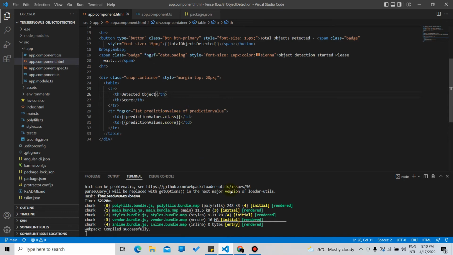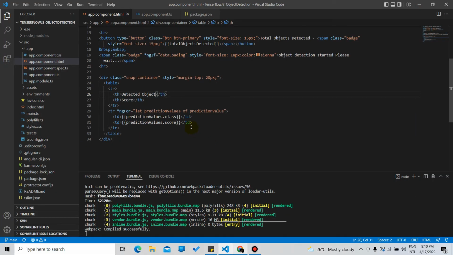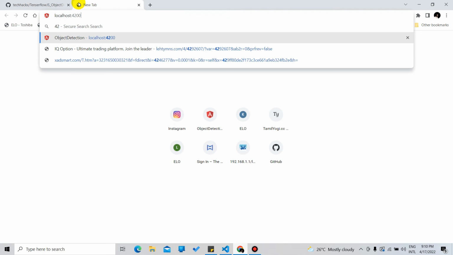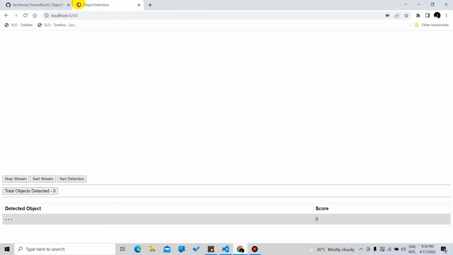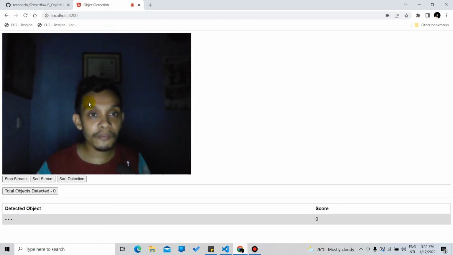Okay, so let's move to the project. Before that, you need to enter the ng serve command. It will run our project. By default it runs on port 4200. So the URL is object detection localhost 4200. Now you can see my web camera open here, and my face is shown in this video element tag.